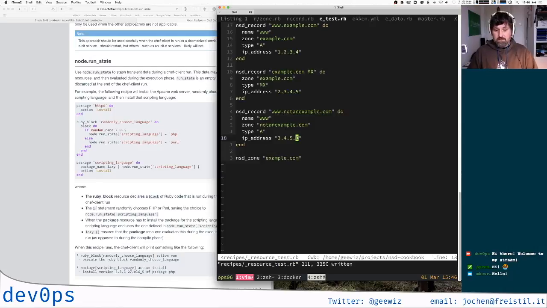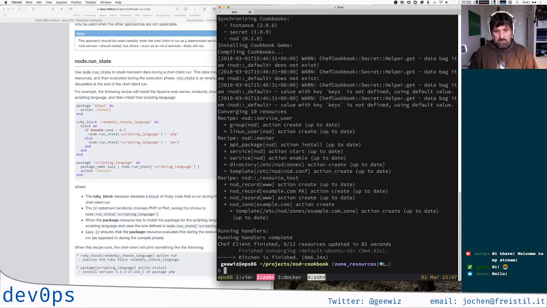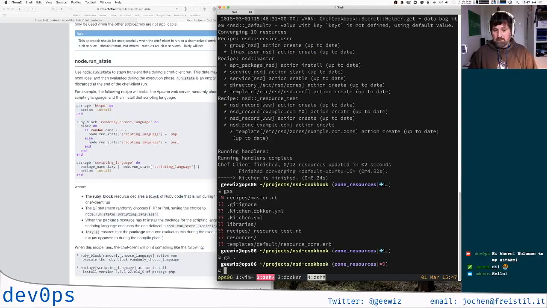One thing I'd like to do is rename the library file. Since this module is called zone, I'll rename this file from zone data to simply zone.rb. And I think it's a good point to do a commit so that we can preserve what we have. So that's the point I'm starting from today. Do you have any questions? Is there anything you'd like to know or anything you'd like to remark?